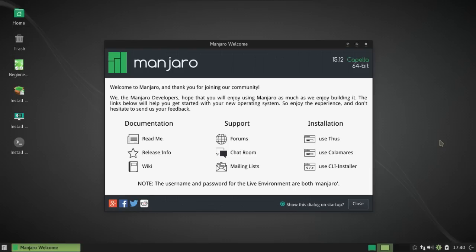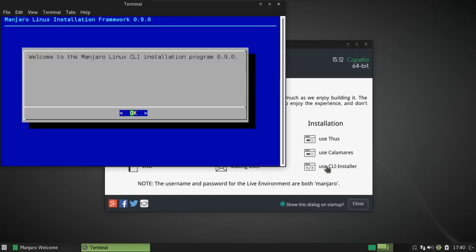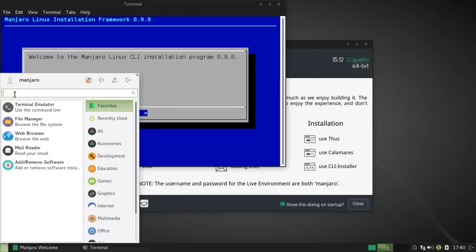The last stop on our installation tour takes me to my favorite installer. That's right, we are going to look at the CLI or command line installer. Okay, and this may look a little bit daunting for some, but believe me, it's really not that hard. Now, you'll remember earlier that we did go into GParted.